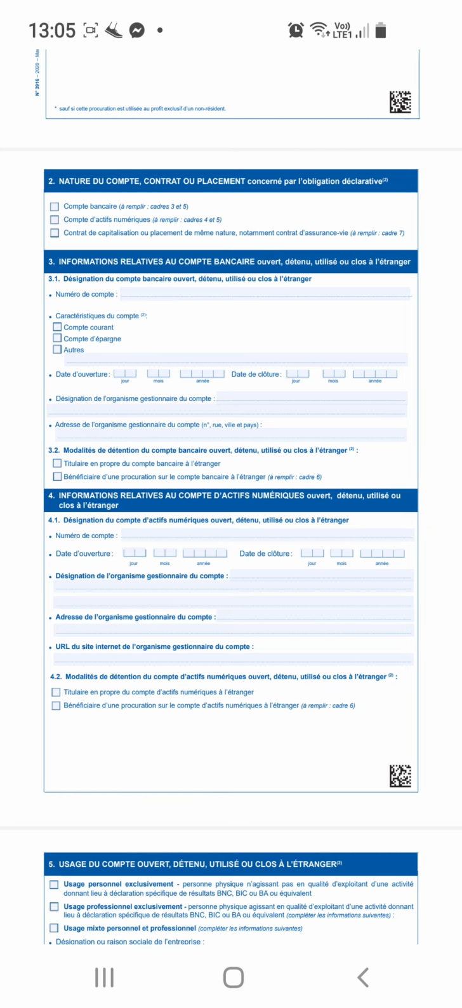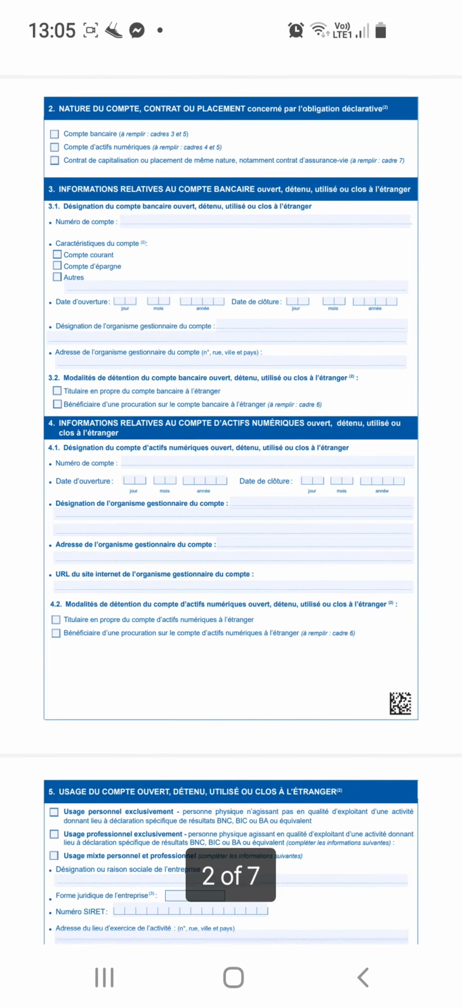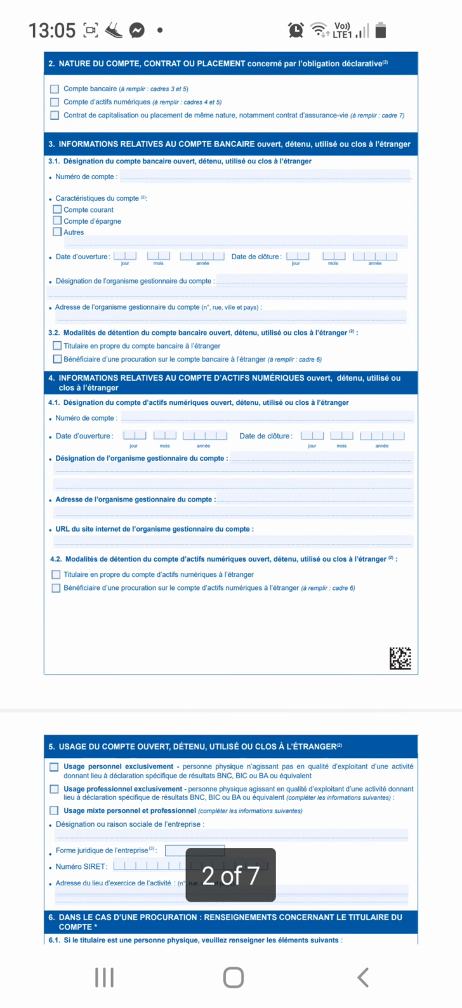And then you go down to the actual bank account details. So in section 3, it's the numéro de compte is the actual account number. So you write that in there. And then you have 3 boxes that you can tick. Either it's a current account, it's a savings account, or other, which would be, of course, your investment accounts, your assurance vie.